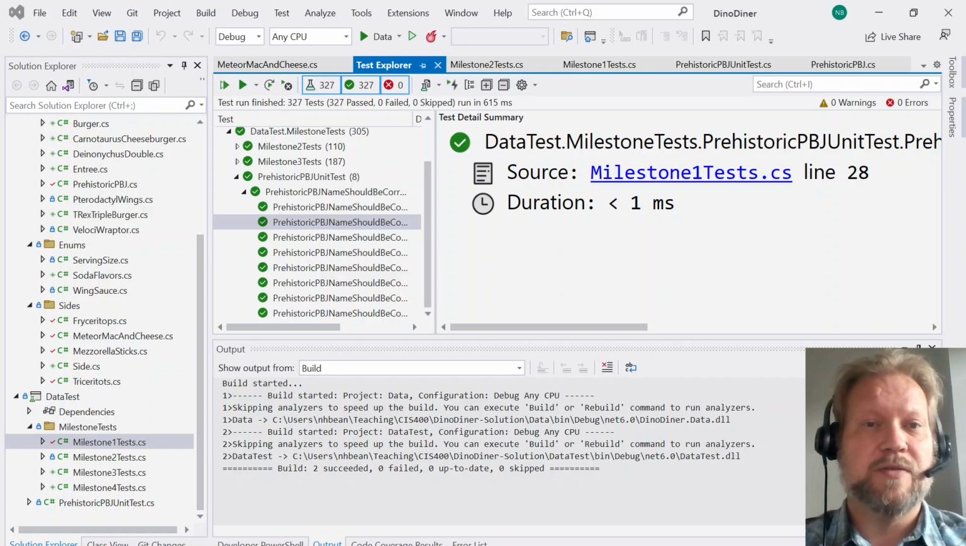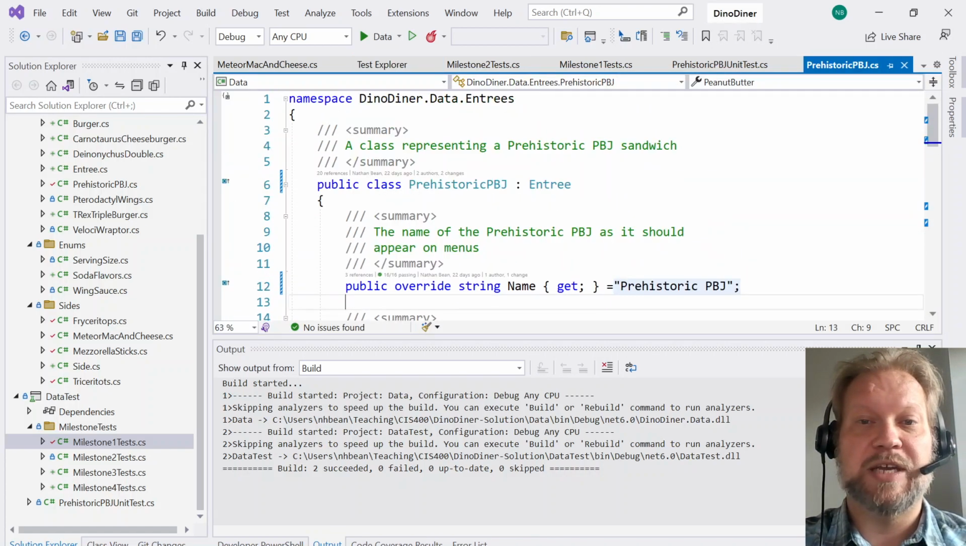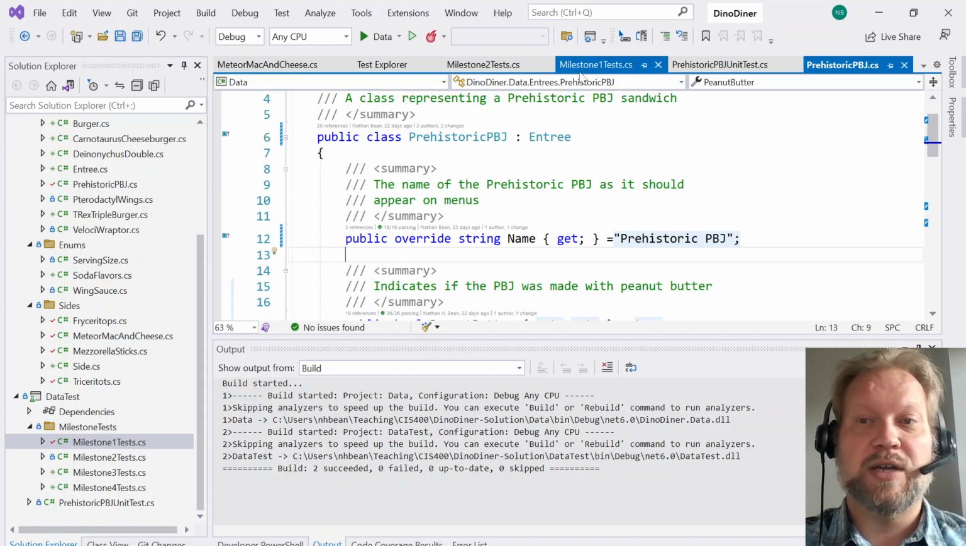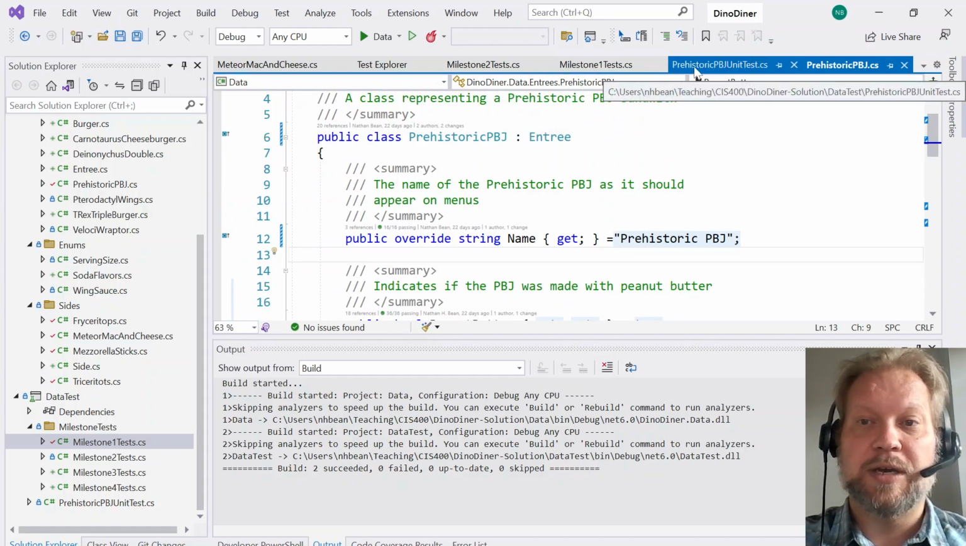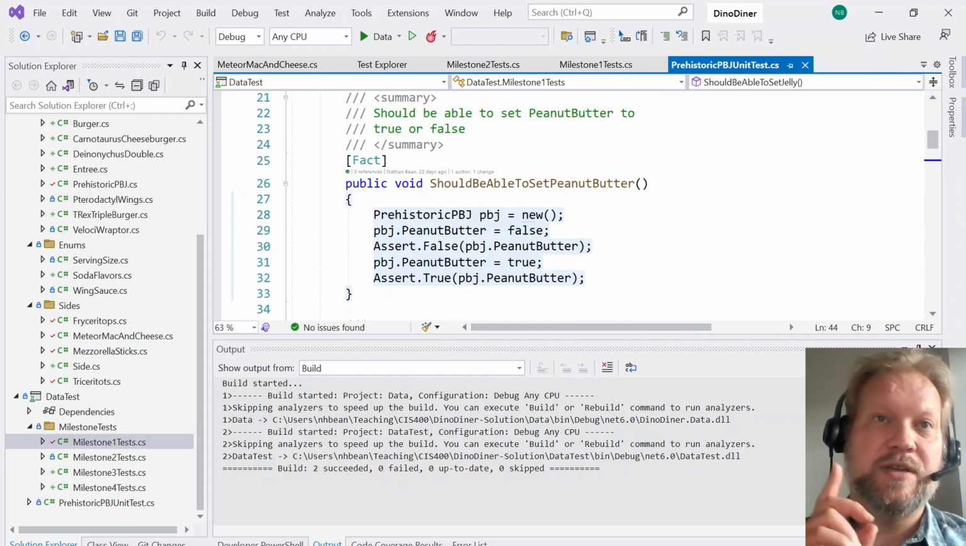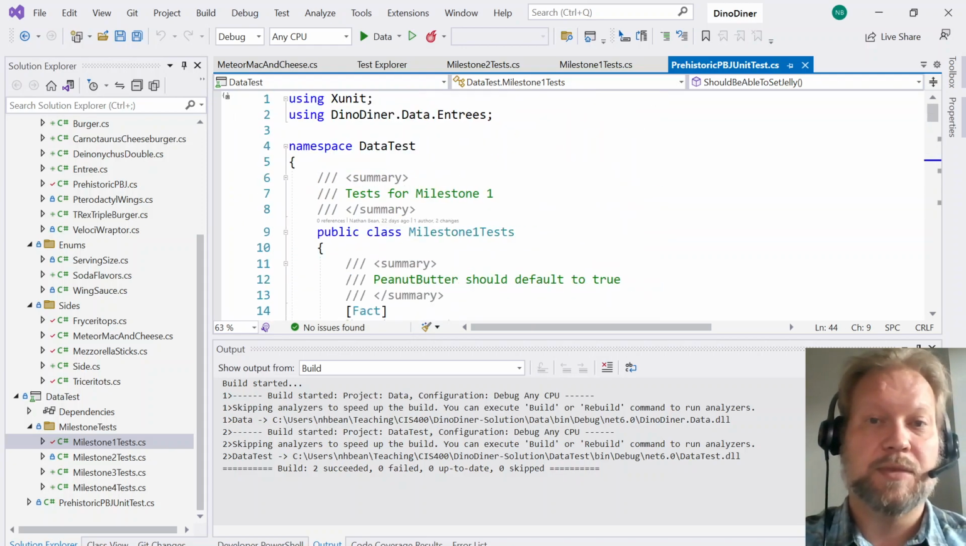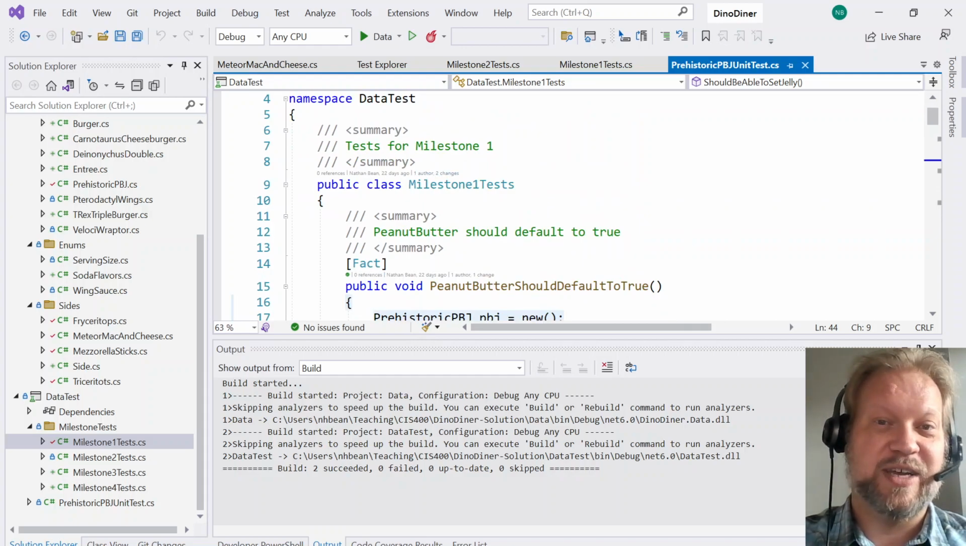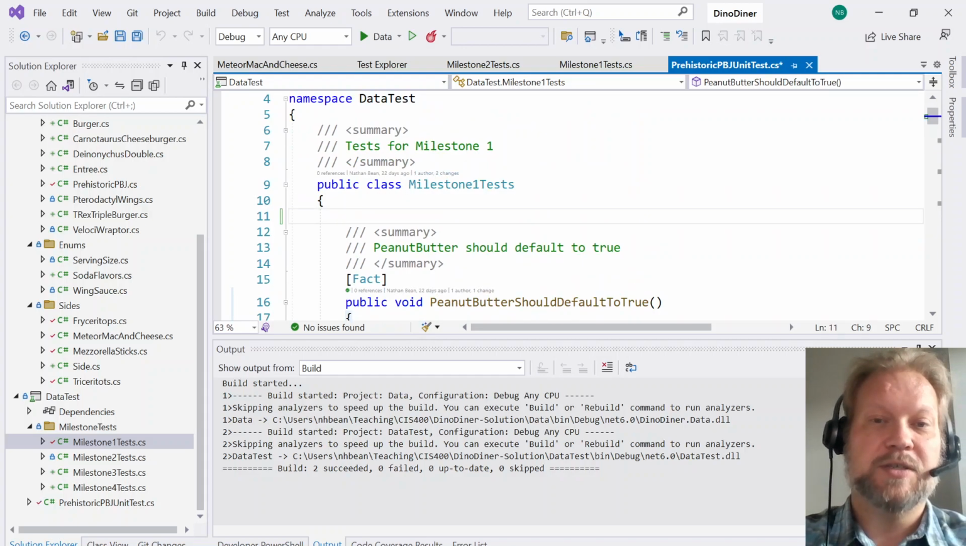So right now, this code is working fine. We want to write a test for the name for the prehistoric PBJ, which we gave you at the beginning. We also gave you a nice test for it that had all the different tests. What test we did not have was a test for the name, because we added the name as part of our milestone 1. So we need to add a test for the name. And our name should always be prehistoric PBJ.